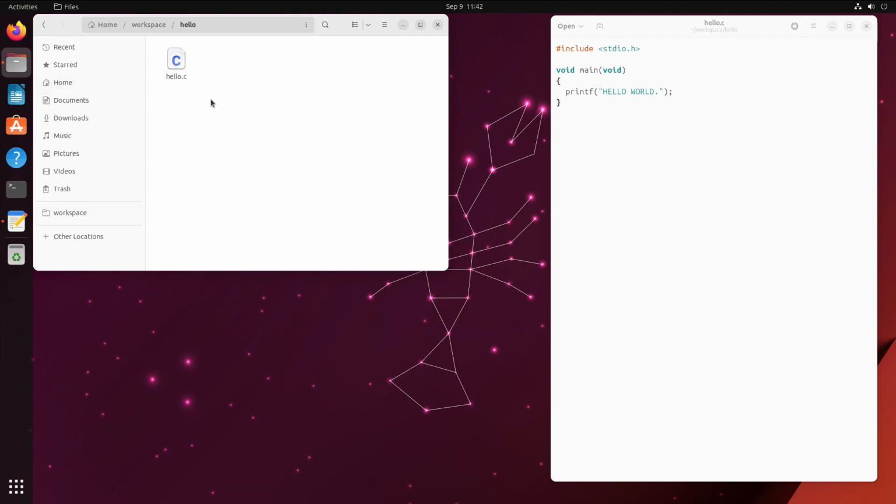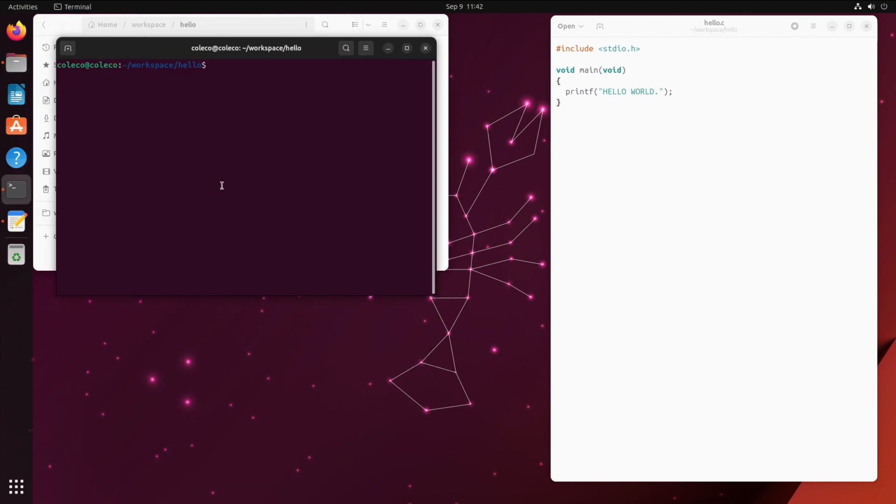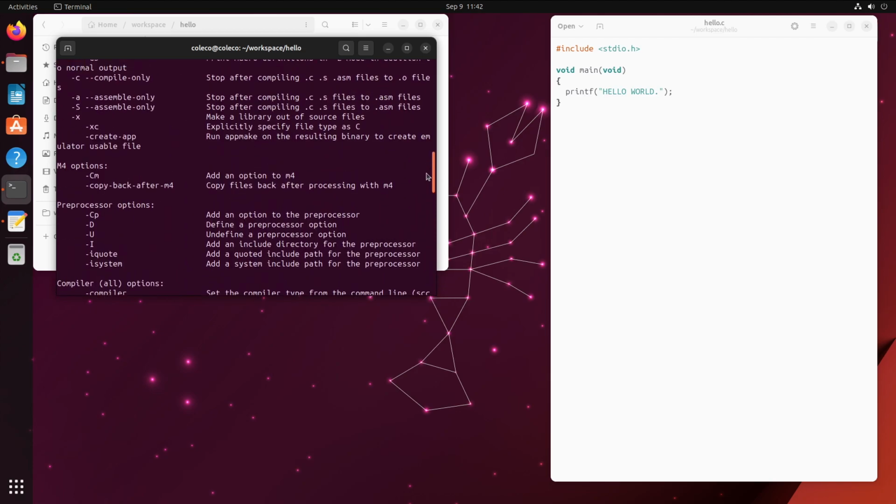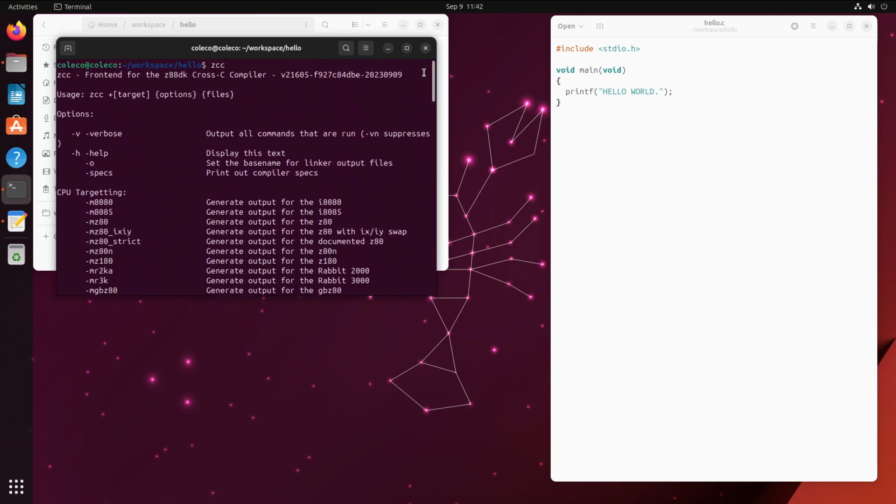Workspace. Hello. Open terminal. Now, if we run the ZCC compiler, we'll see that it runs. It gives a list of options because we didn't provide anything, and it gives you a quick little help showing you all the different options that are available. And you'll see that as part of how it works here, we need to provide a target, which begins with plus. We need to provide any options that need to be set, such as the output files. And we also need to provide the list of files that we want to compile.